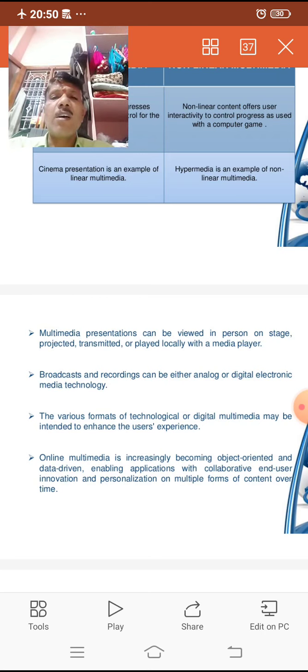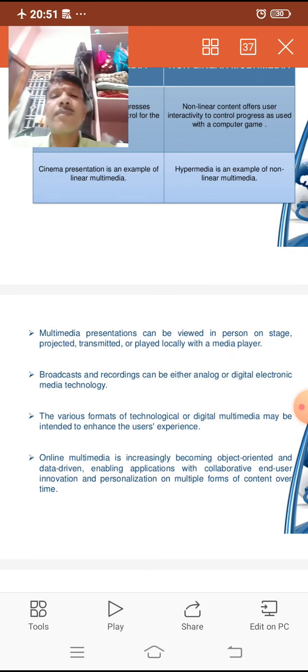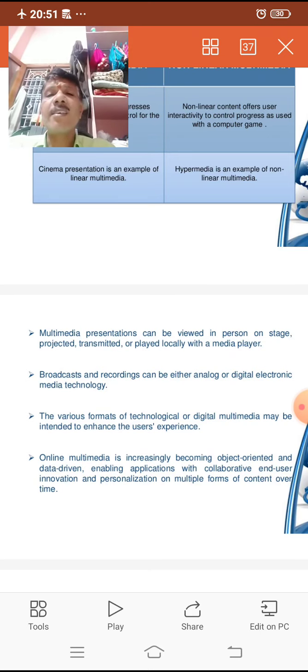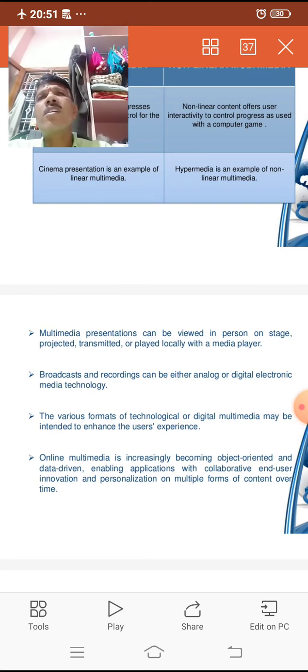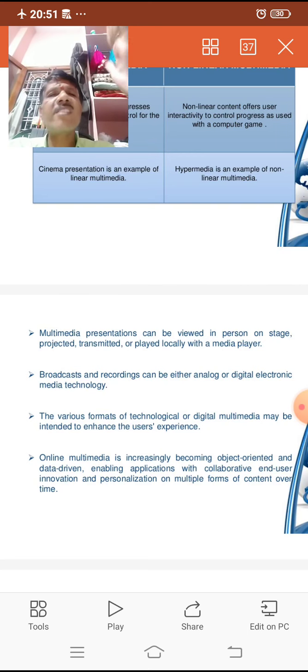Online multimedia is increasingly becoming object oriented and data driven, enabling applications with collaborations, user innovations and personalization on multiple forms of content over time. These are some of the areas, these are the presentations with multimedia content.